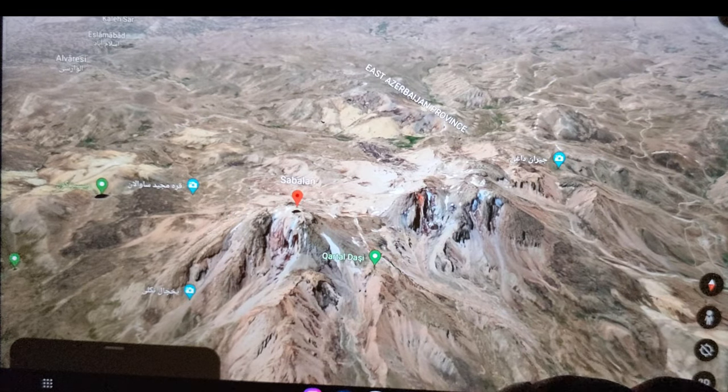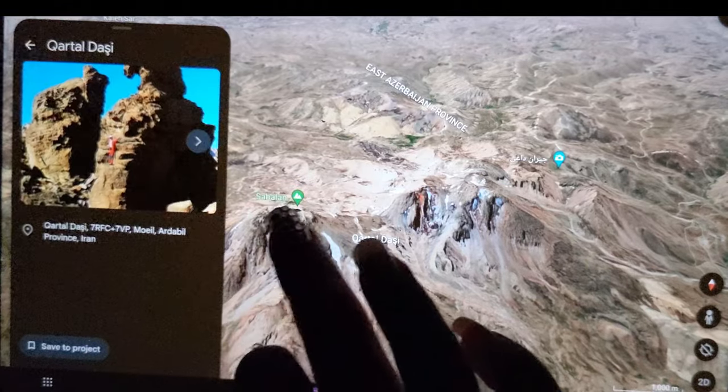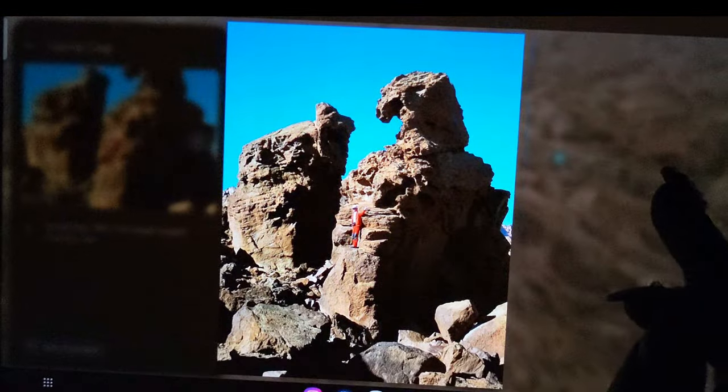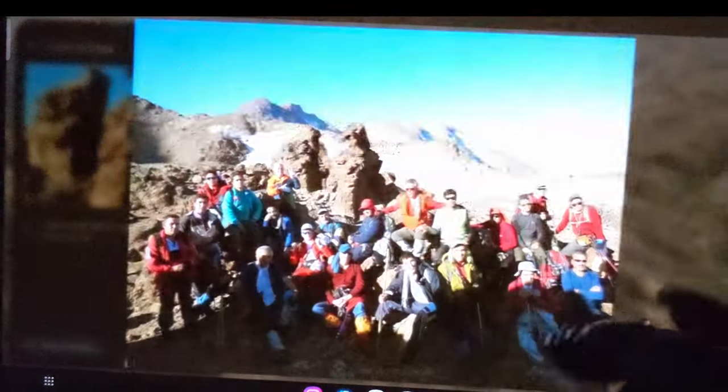Let me pull up one more slideshow while we close this out. Let's see what this is. Oh, this is some more cool rocks. Look at them.